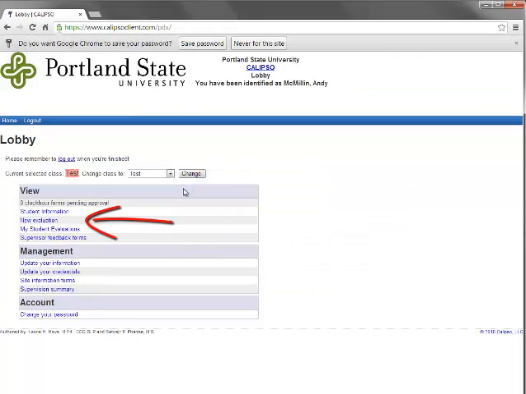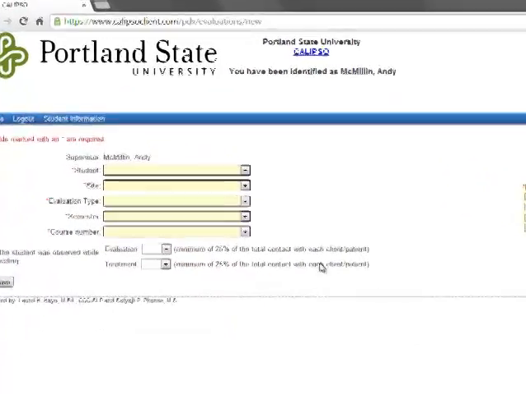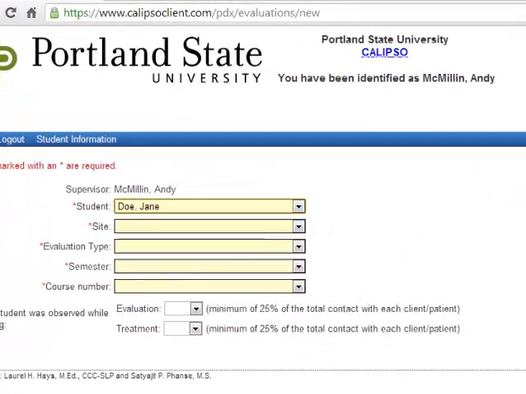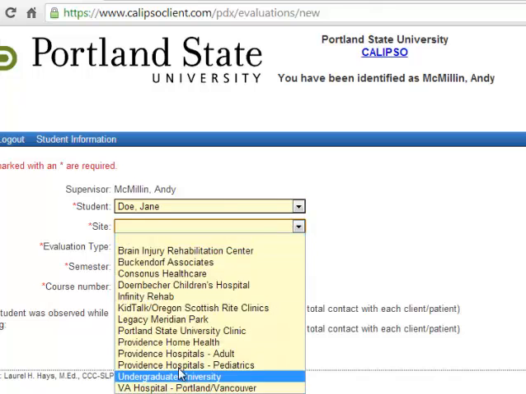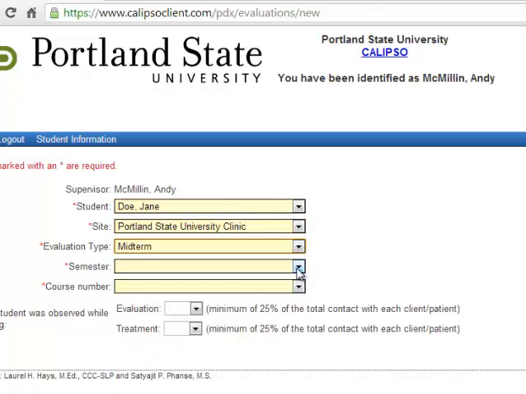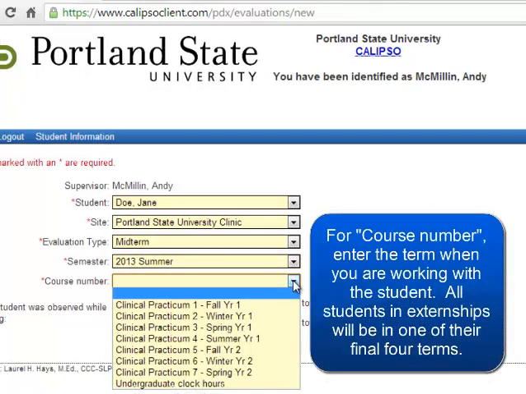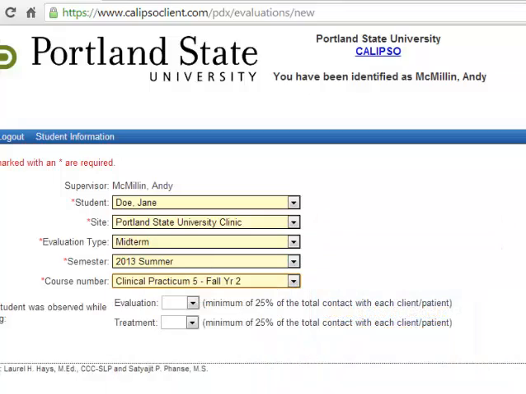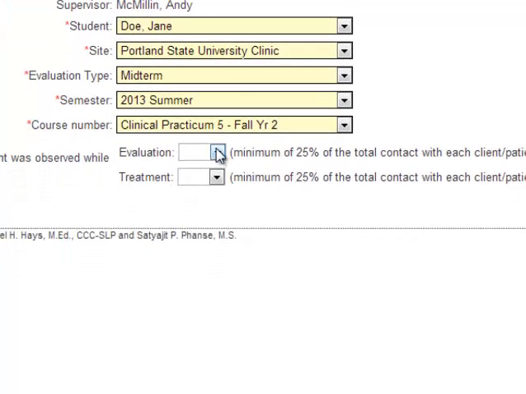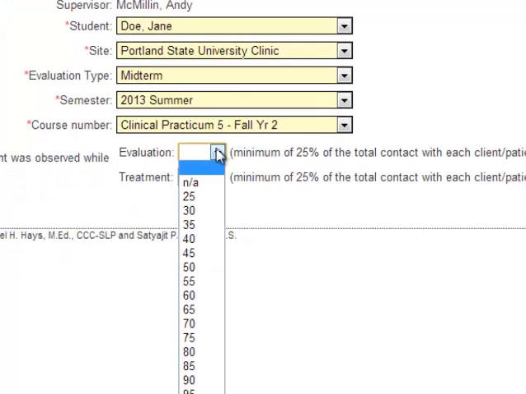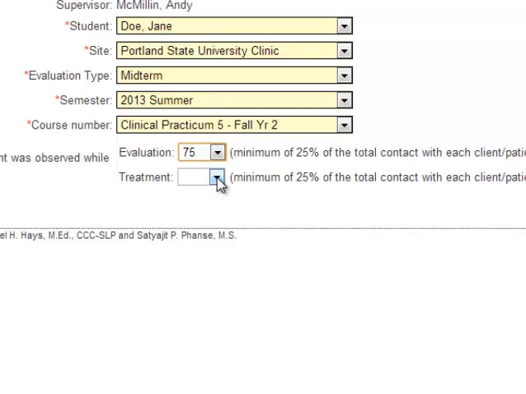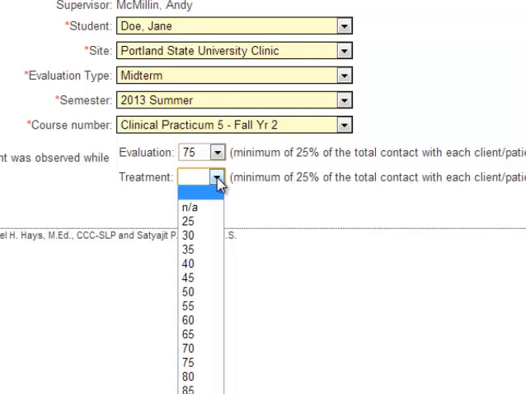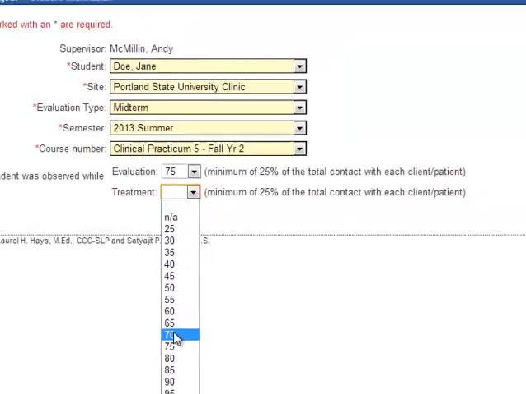And from this main page, you'll find a link that's called New Evaluation. Fill in the required fields by choosing the appropriate information from each drop-down menu. Be sure to enter the percentage of time that you supervise the student during both evaluation and treatment activities. These percentages might be different, and as long as each of them is 25% or greater, this will be fine.